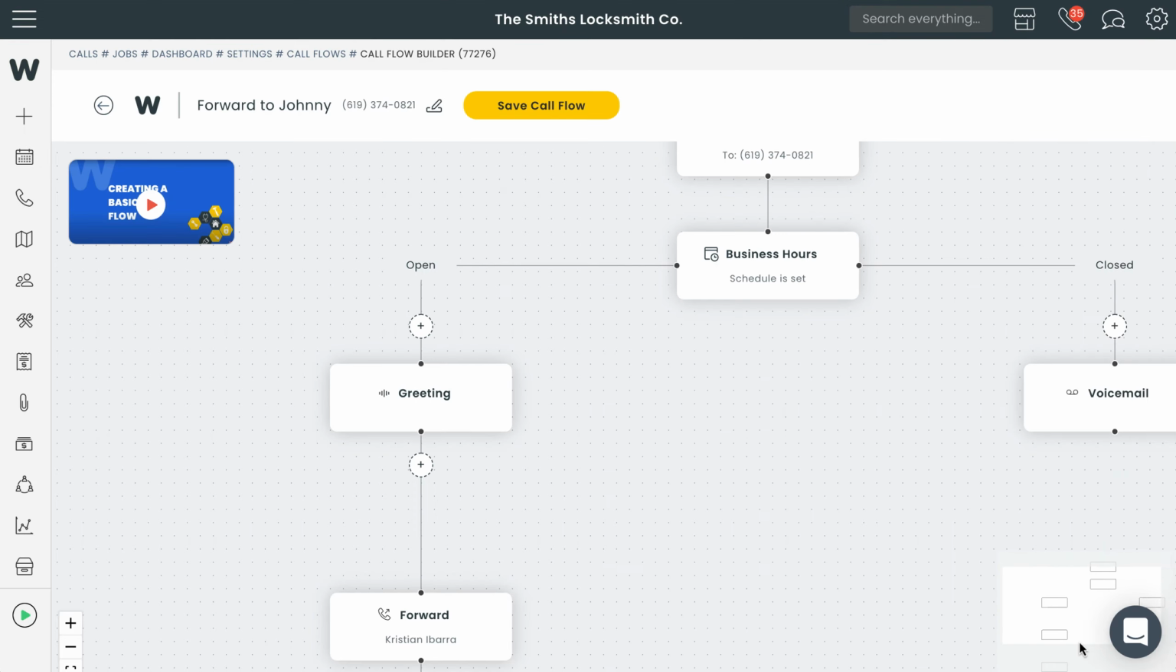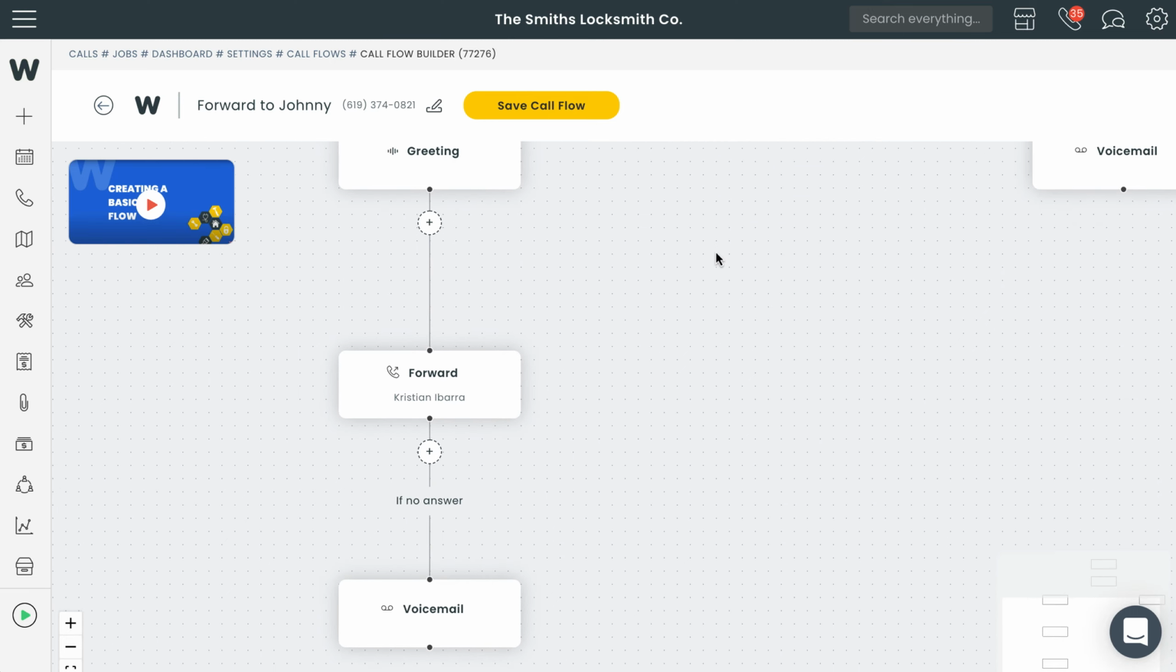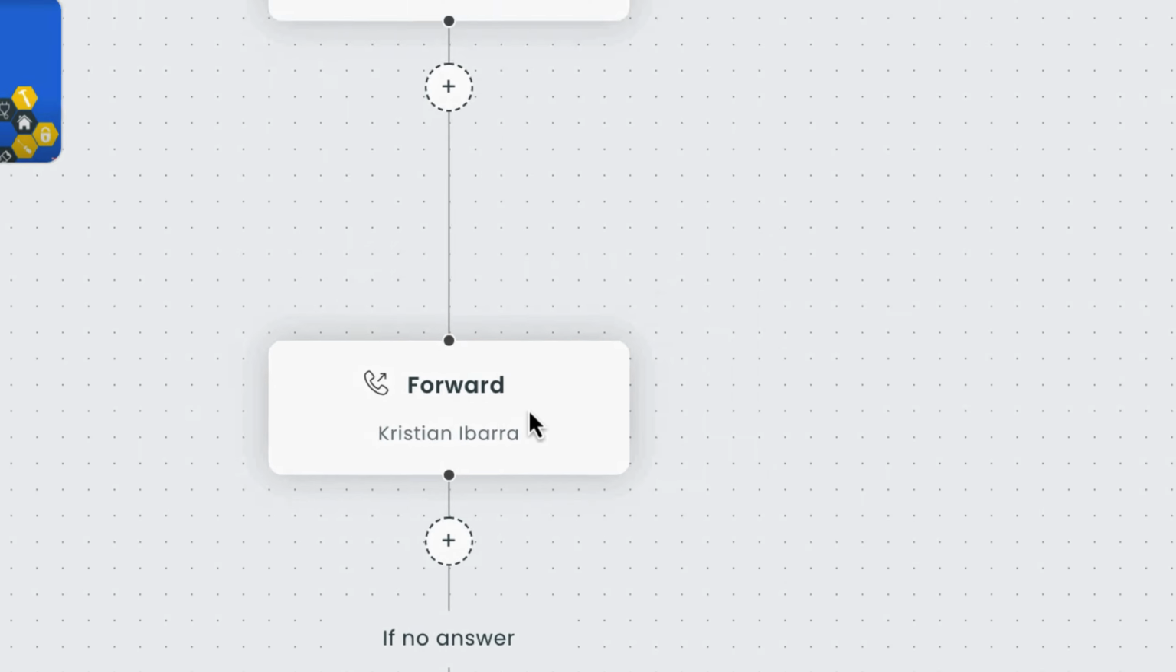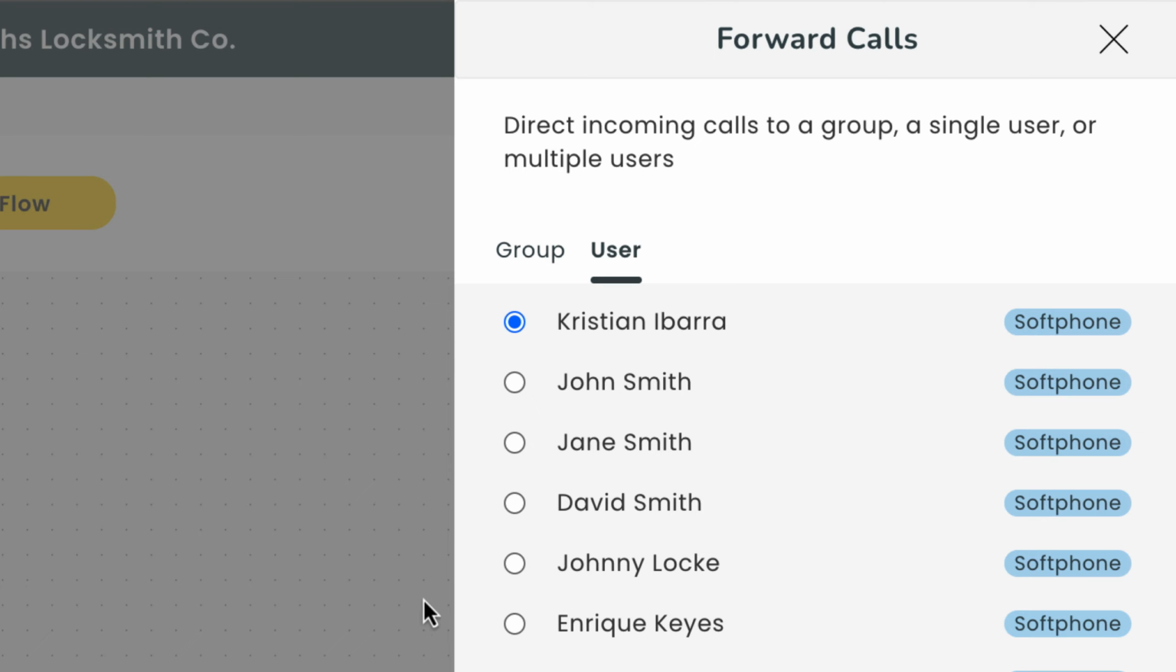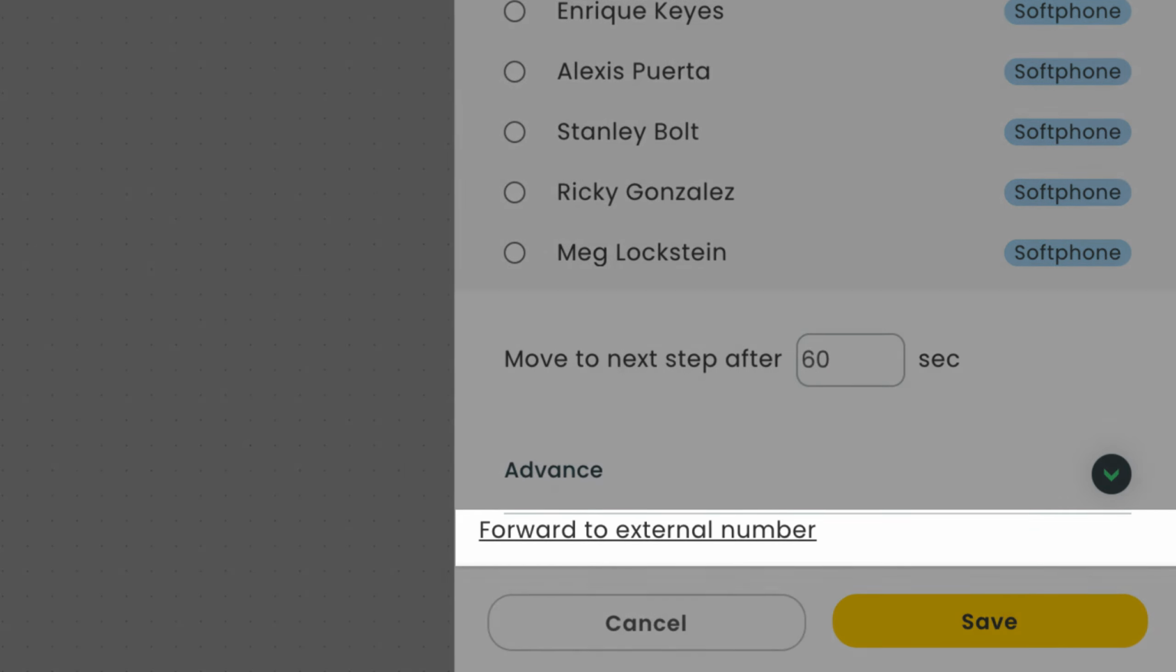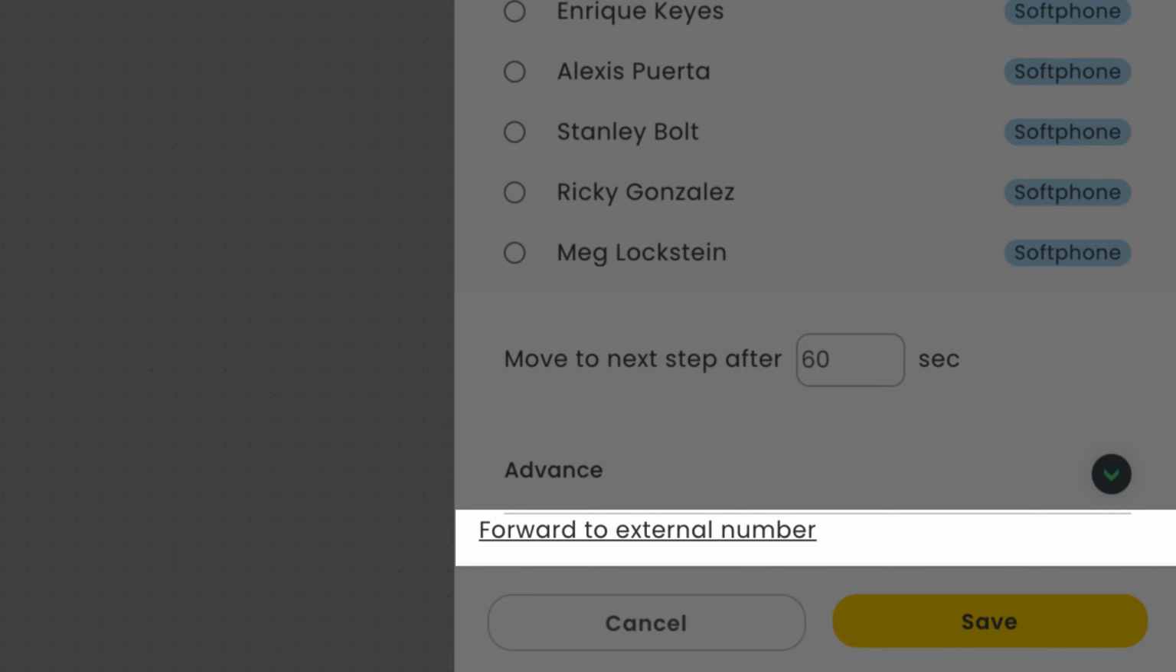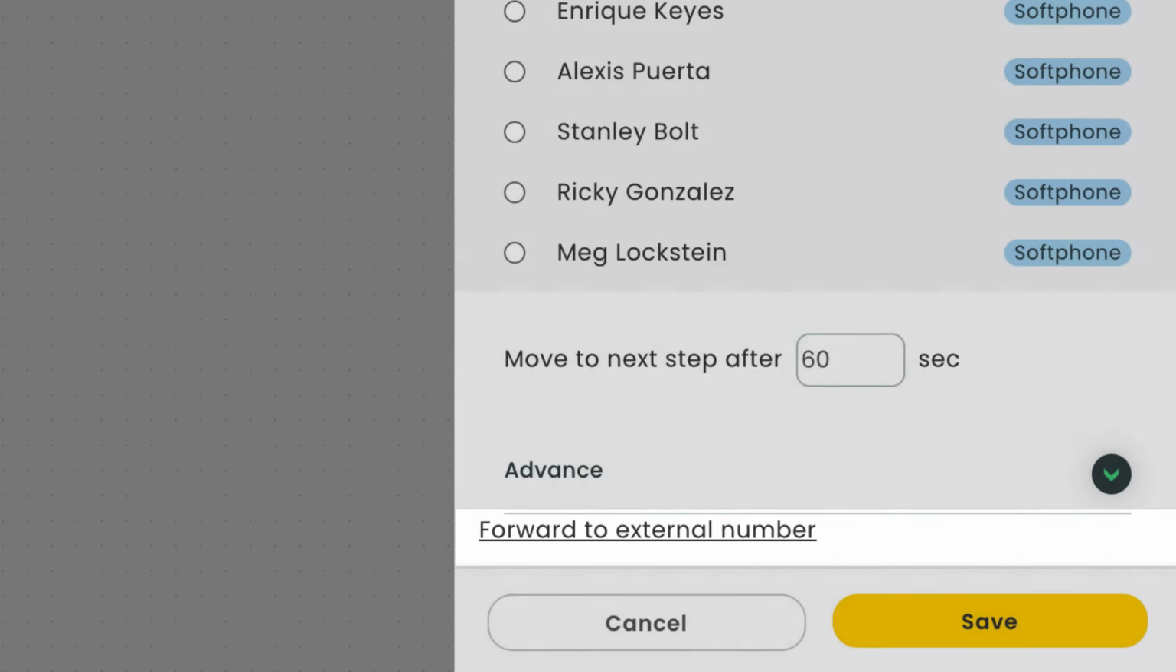On the left side of your call flow, go ahead and click on the forward step under greeting. From the User tab, go ahead and choose the team member who should receive these calls. One very important thing to note here is that while you can forward calls to an external number, it is strongly discouraged. Forwarding calls to an external number may interrupt your call flow and even prevent the remaining steps of your call flow from taking place. Forwarding calls to an external number will also prevent unanswered calls from being marked as missed.